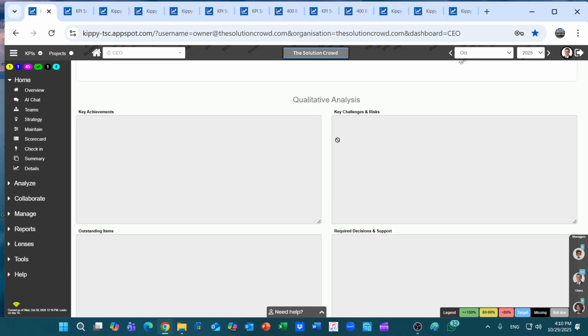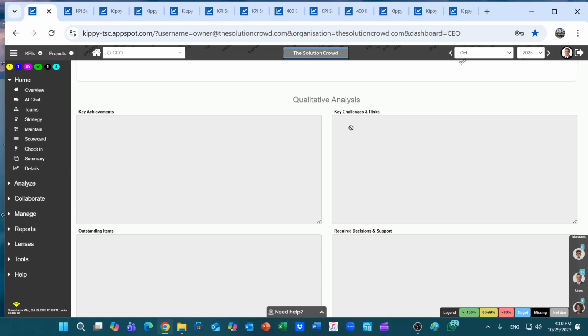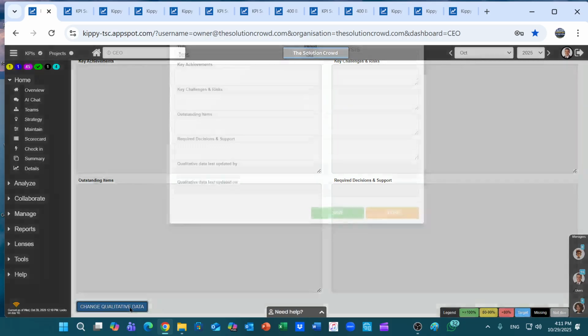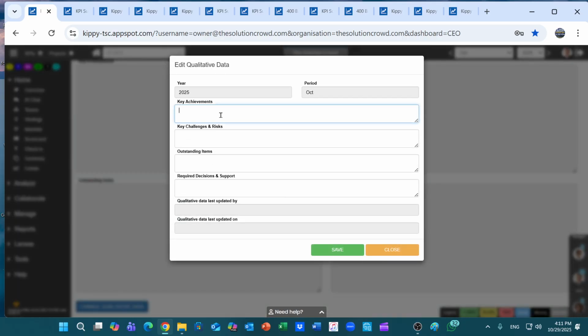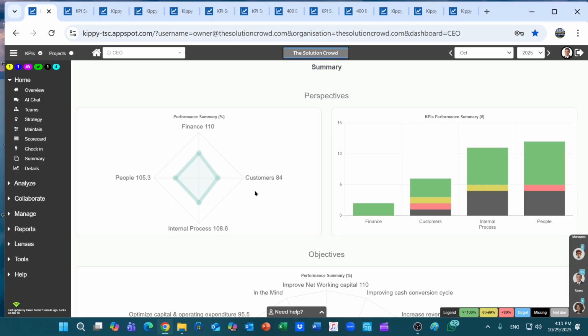Also, we have the qualitative analysis. Here we're talking about key achievements, key challenges and risks, outstanding items, required decisions and support. These are usually nice to have on the report on a periodical basis and very easy to add. You just click on this button and you say, okay, these are my key achievements within the period, and you save, and here you go. All the details will show up here. So this is called the summary page.